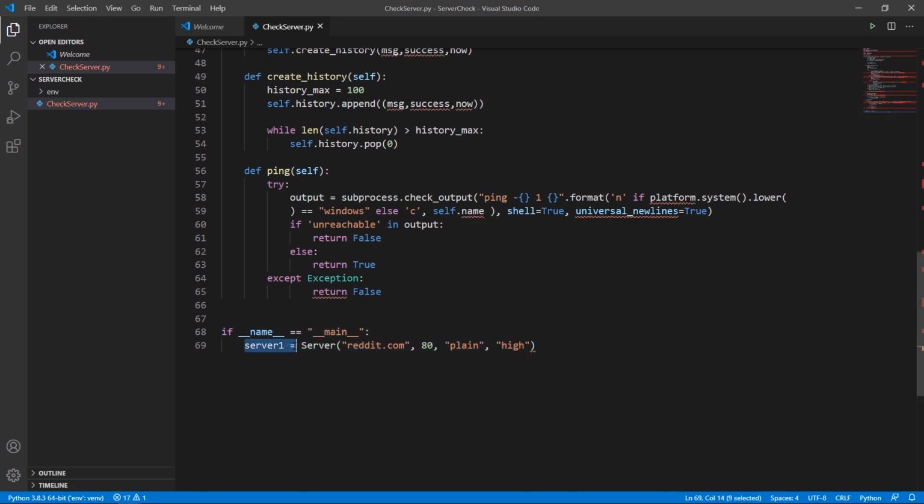And I'm going to simply create a list of servers. So I'm going to say servers equals, and I'm going to create a list. And I'll close off that list. And we can add as many servers to this as we would like.